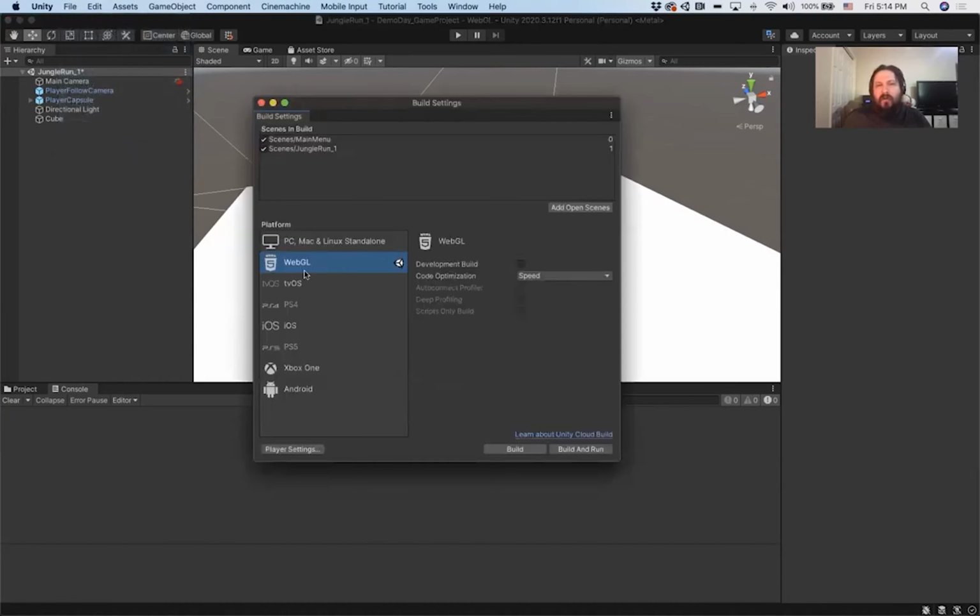And I need to make sure that WebGL is my target platform. And I will know that it's my target platform because it's highlighted blue, and there's a little Unity logo here. That means that I'm building to WebGL. If any of my other platforms are currently the target, I need to switch to WebGL as my target platform.